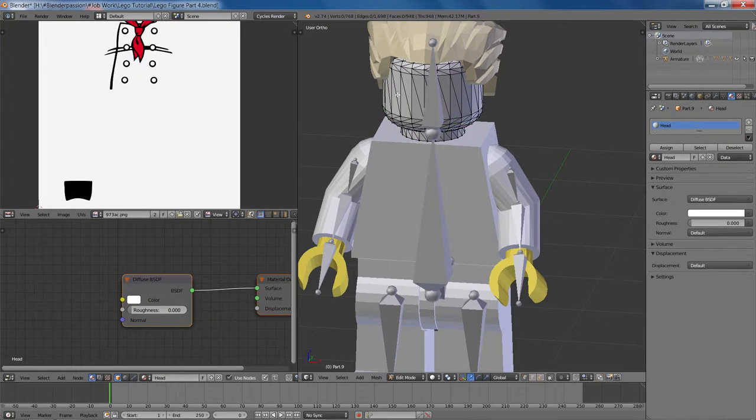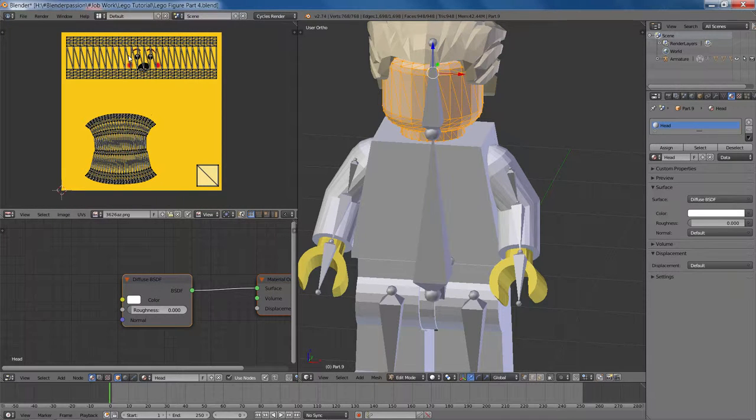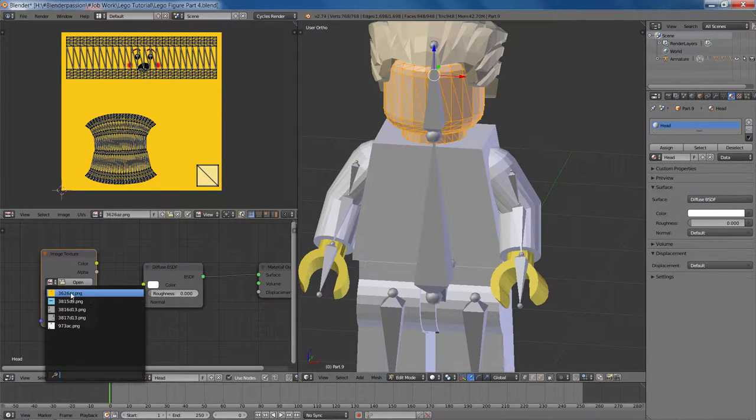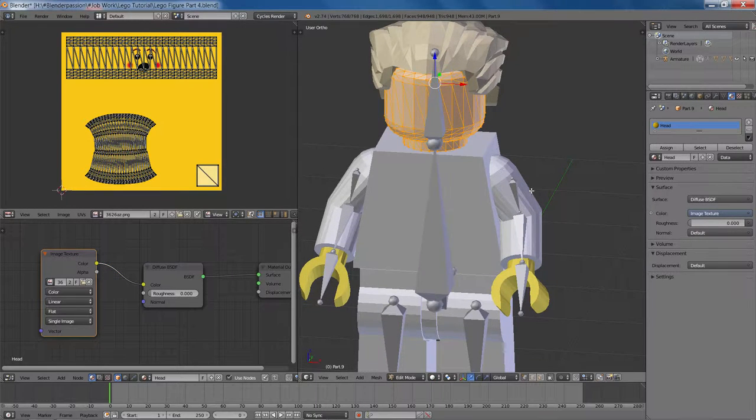And for the head here, that is the texture we're going to use for it. And it's all mapped on correctly already. So I'll go ahead and add in an image texture node, open it up right here, and connect it to the input of the diffuse shader. So everything looks nice.